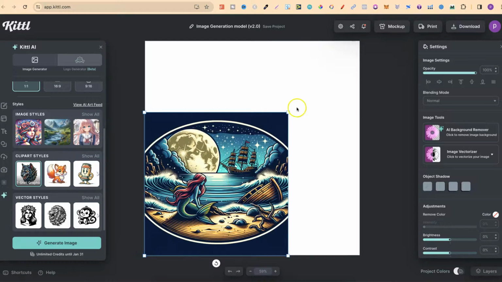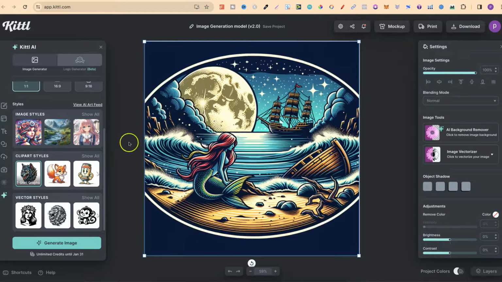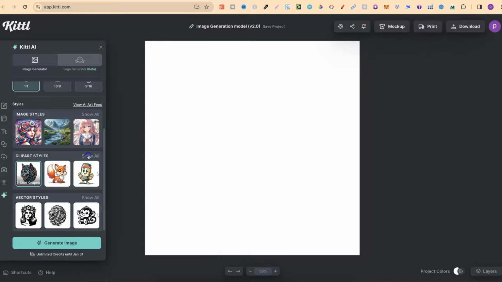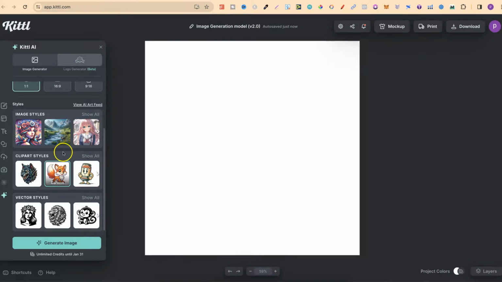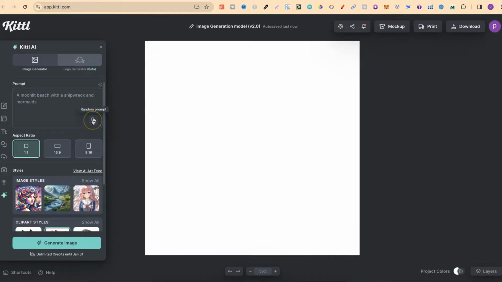So let's just take a little look. It would be better if this whole image was actually in the square instead of being cut off like this. But nonetheless, this actually looks pretty good. But let's go with something else instead. Let's go with cartoon. Now, if we come up to here, let's click prompt, a time-traveling adventurer in ancient Egypt.